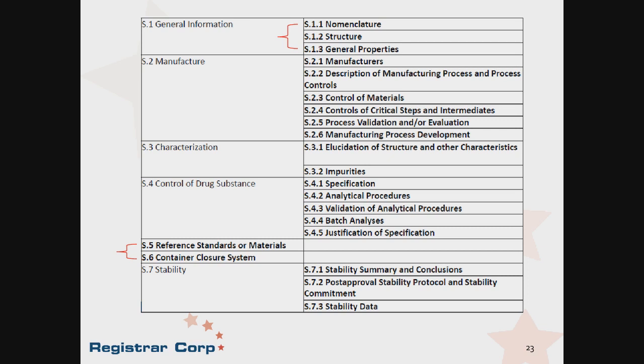S5, reference standards of materials, and S6, container closure system, do not have subsections. S5 and S6 will contain documents.